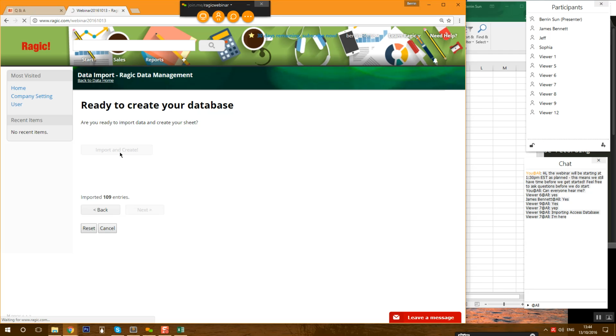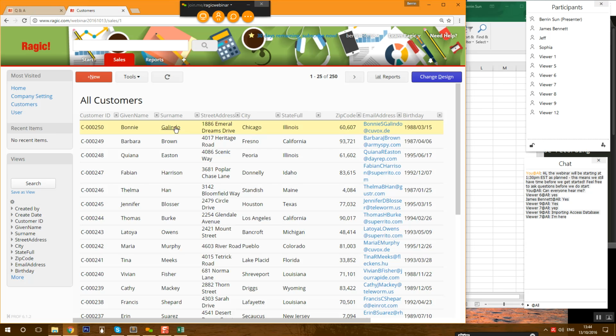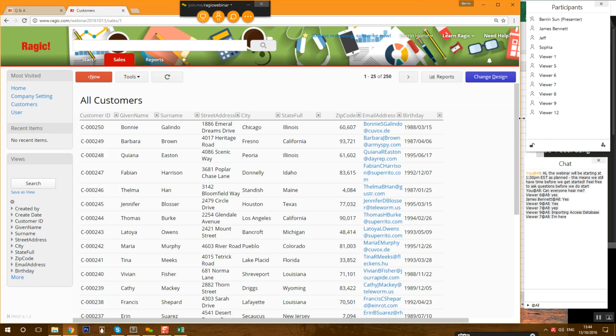Alright, so 250 entries are pretty quick to be imported, and that's done. So I'll just click on this link that it gives me. So you can see my data is imported now inside a sheet. Alright, so let's see what that means.